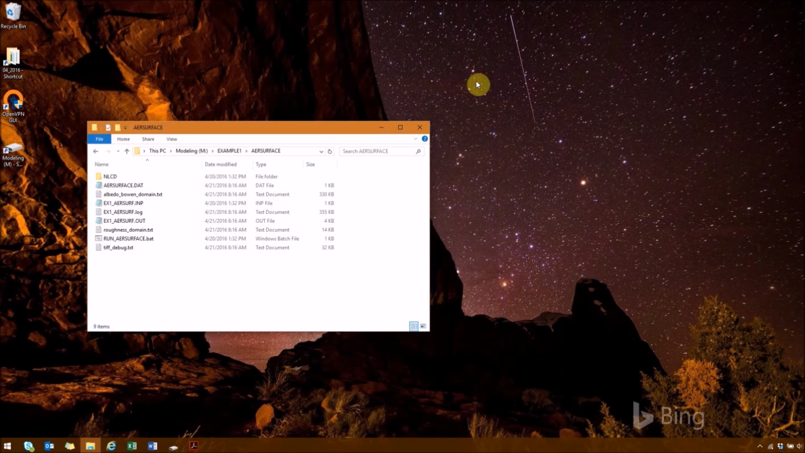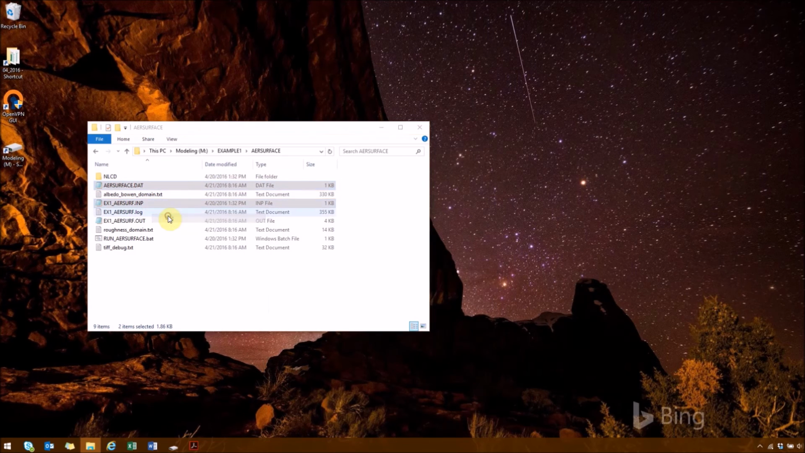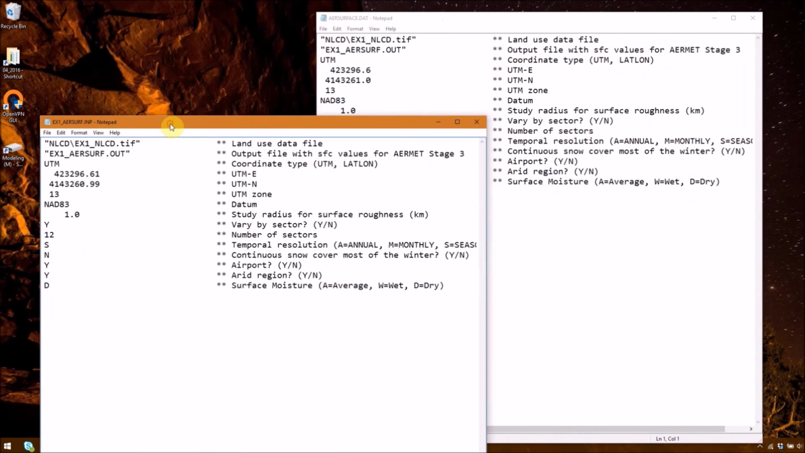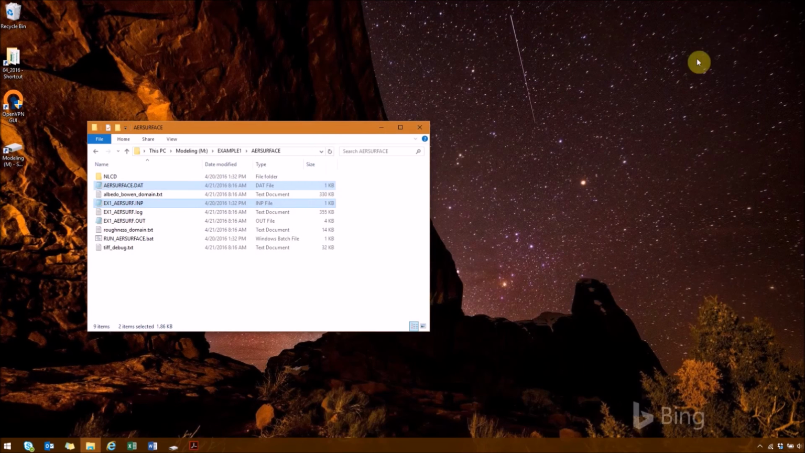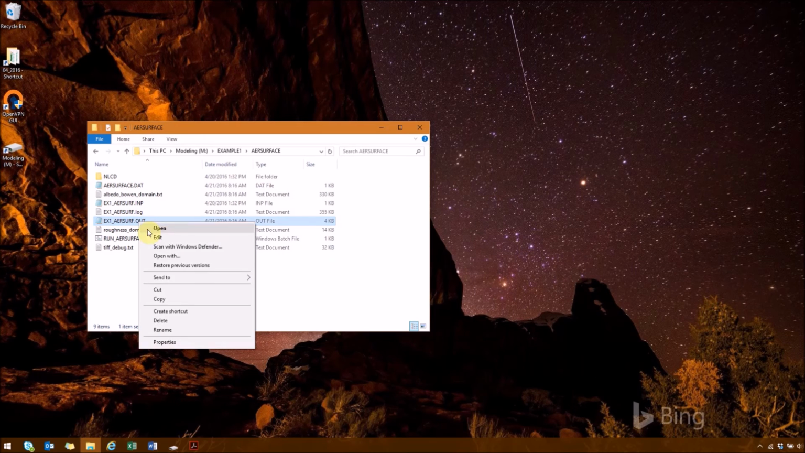You can close the command prompt, and AERSURFACE outputs the aersurface.dat file. If you use the input file, these two data files should be exactly the same. But it also helps if you use the interactive mode, it summarizes all the input options that you used. The file that is going to be input into AERMET is the ex1 underscore airsurf.out.